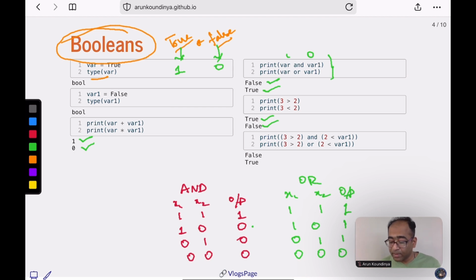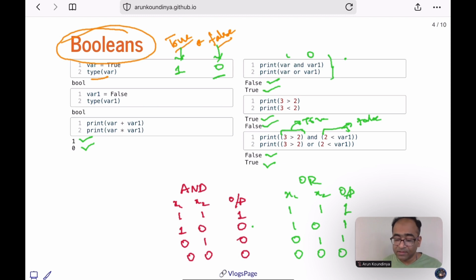Here we are combining both comparison operators and logical operators. 3 is greater than 2, which is true. 2 is less than variable 1, and variable 1 is 0, so that is false. So true and false is false. True or false, which is nothing but 1 or 0, which is nothing but true. The same, here we have just elongated an example to showcase how we can combine multiple things. Beautiful, isn't it? Let's jump into integers.